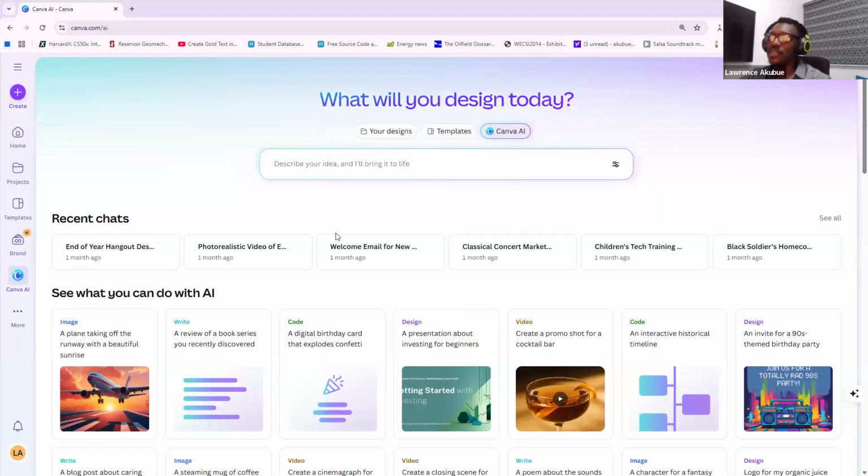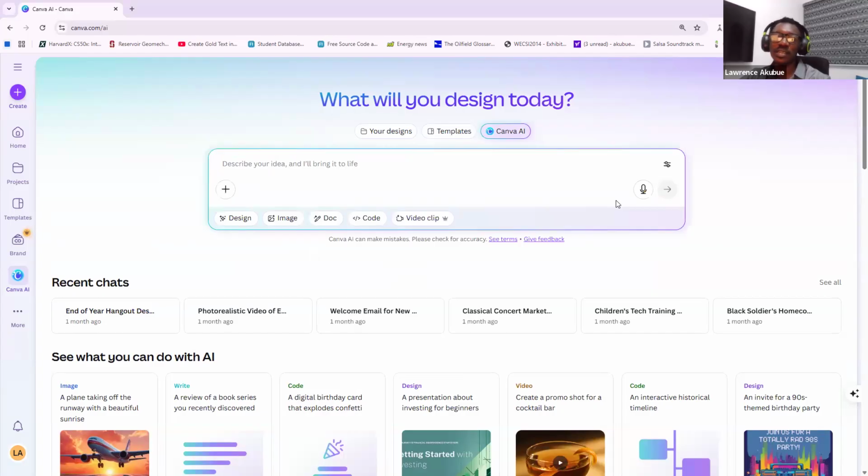You see everything changes. Now, the first thing is that before you talk, you need to create the character, right? You need to create the character.